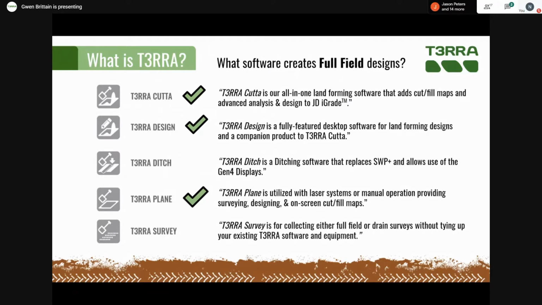And then Terra Plane is for operators of laser systems who want more accurate laser setup information and on-screen cut fill maps. It allows you to survey a field, break it into regions, create planar designs, and then drive on the map. So we'll discuss today what tools are available for full field designs in Terra Plane.